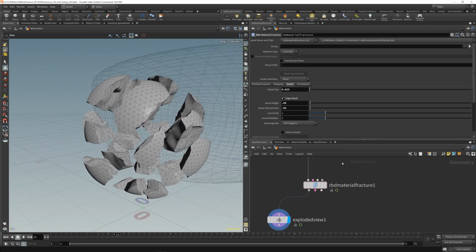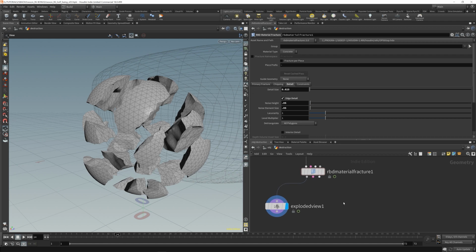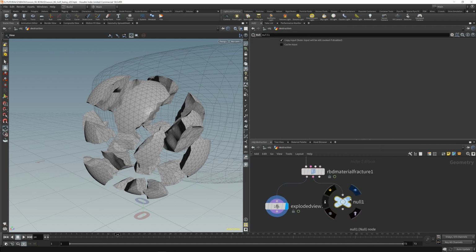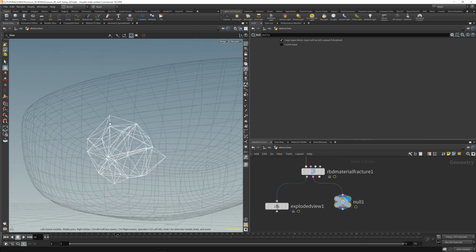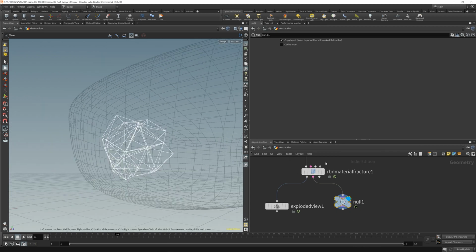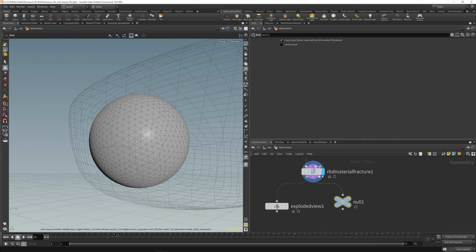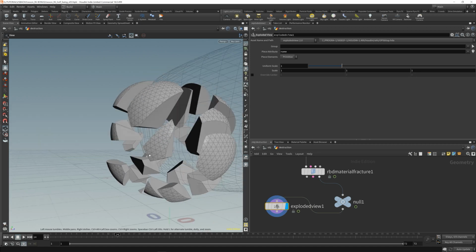So one of the cool things also about this RBD material fracture is that it's going to give us constraints here, and you can also see an output for proxy geometry. So if I just throw down a null, you can take a look at that. We've got our constraints here. These are just the glue constraints that are gluing all of the pieces of our fracture together. And then out of the proxy geometry slot, you can see that it is just leaving us with that normal Voronoi fracture.